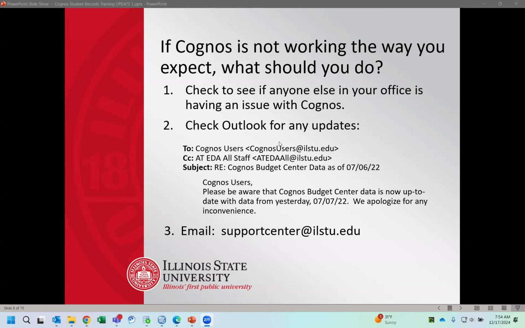In addition, you can go look in Outlook to see if you've received an email message from the EDA staff. If we know of an issue, we will let you know, and the issue is existing. We will also email you when the issue is resolved.